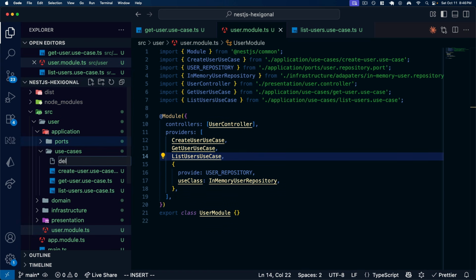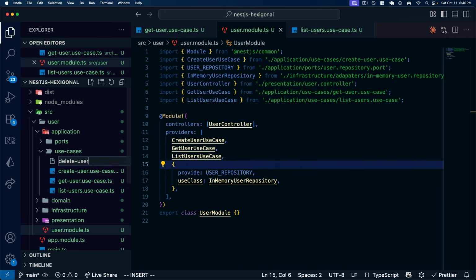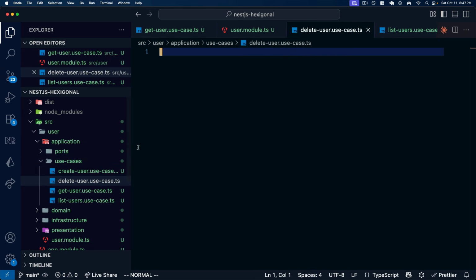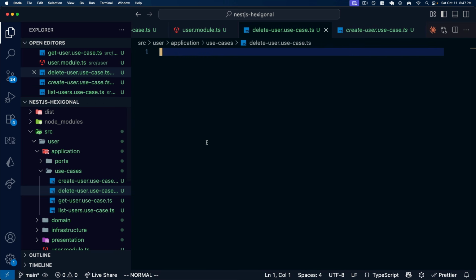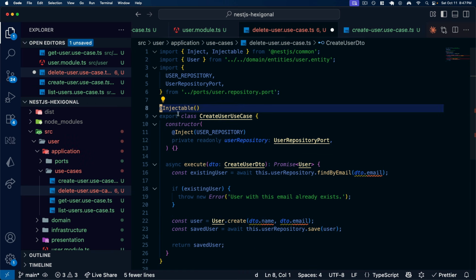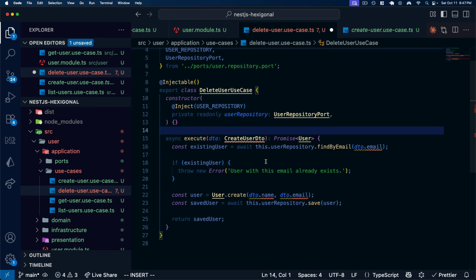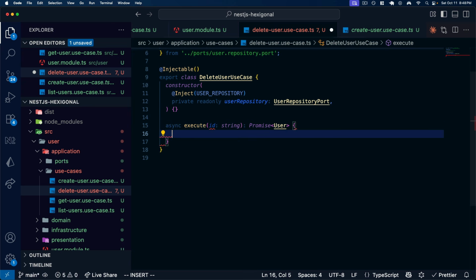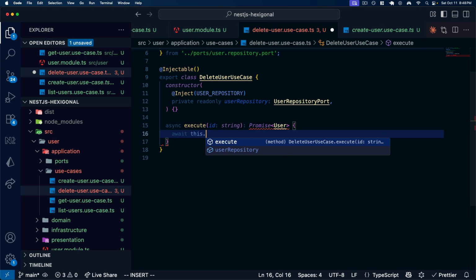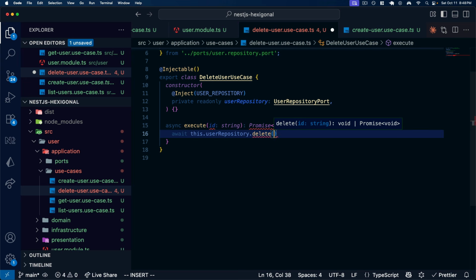Next up, let's do the delete users use case. So we'll create the delete-user.use-case.ts. This will look similar to create user actually. Let's copy create user and paste in, update the name and remove the create user DTO. So this will be delete user. And now inside of execute, instead of the entire DTO, we'll just accept the ID of the user we're trying to delete. And we'll simply call await this.userRepository and use the delete method on this port, pass in the user ID, and now they should be deleted.